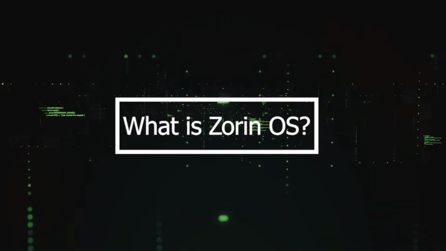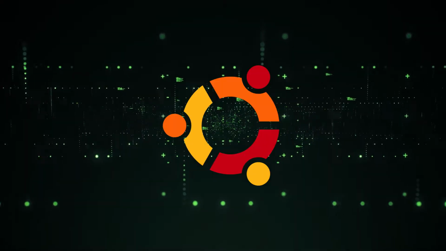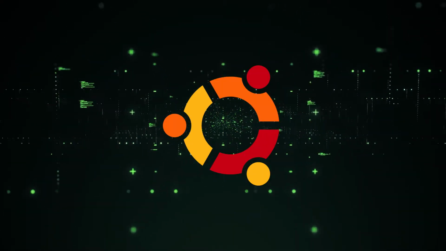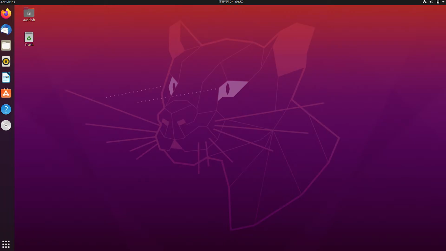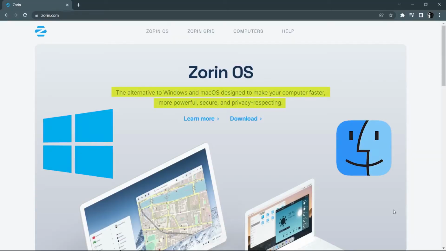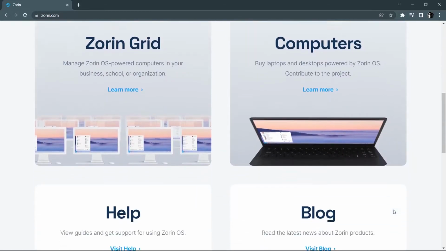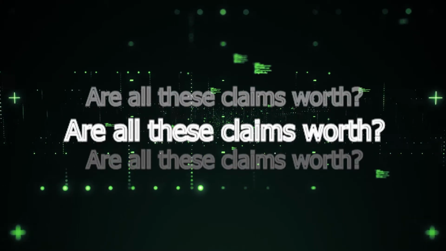What is Zorin OS? Zorin OS is a Ubuntu based Linux distribution. Yes, Ubuntu is that very famous Linux distribution that has a gradient background. According to the official website, it is the alternative to Windows and Mac OS designed to make your computer faster, more powerful, secure, and privacy respecting. Are all these claims worth it?